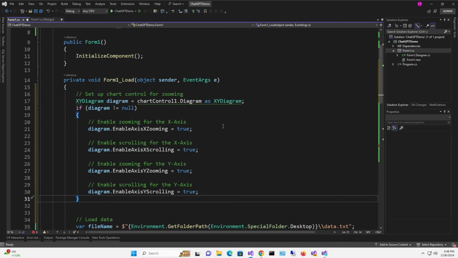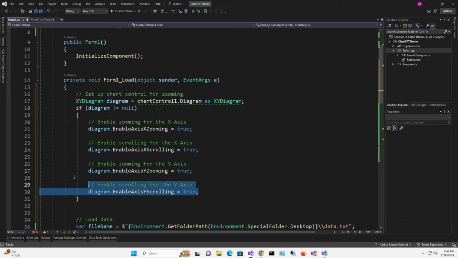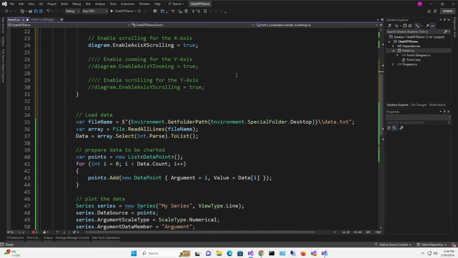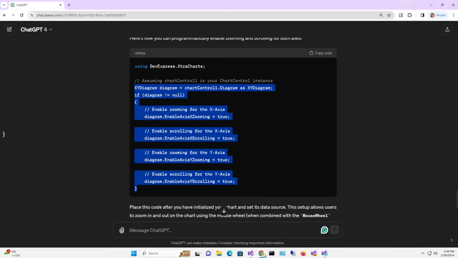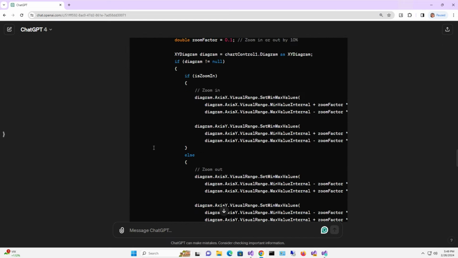So it looks like we are getting the chart control diagram, which is a diagram class, as XY diagram. So this casts it to an XY diagram. Enable X-axis zooming is true. Scrolling, I'm not sure if I want Y or not. Let's just make it for the X-axis so far. Okay, now that mouse wheel thing, let's go back. All right, so let's grab this chart control mouse wheel.